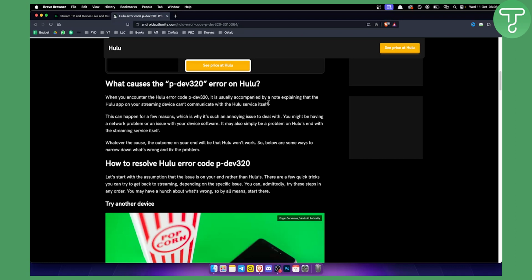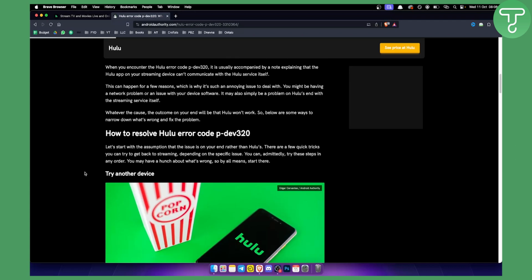That could mean either that your device is not compatible, it can mean that your internet connection is not good, and it can also mean that Hulu servers stopped working. So basically, here are just some of the things, right?